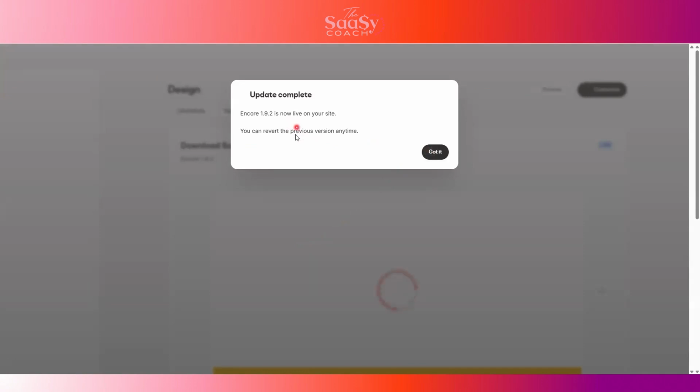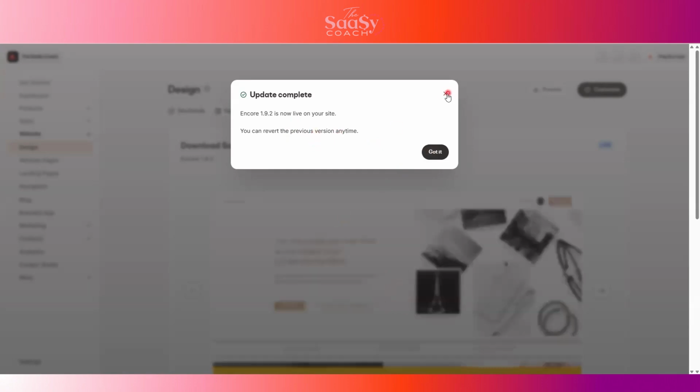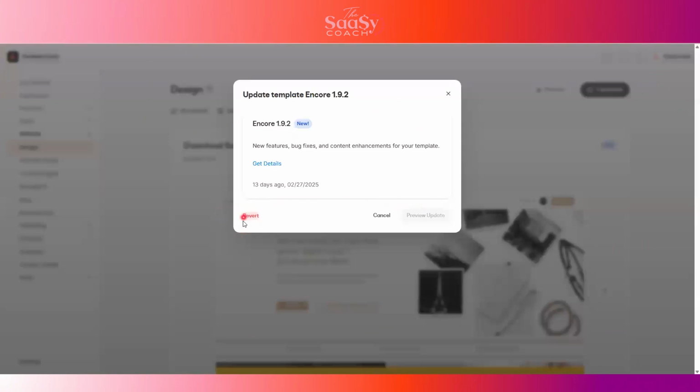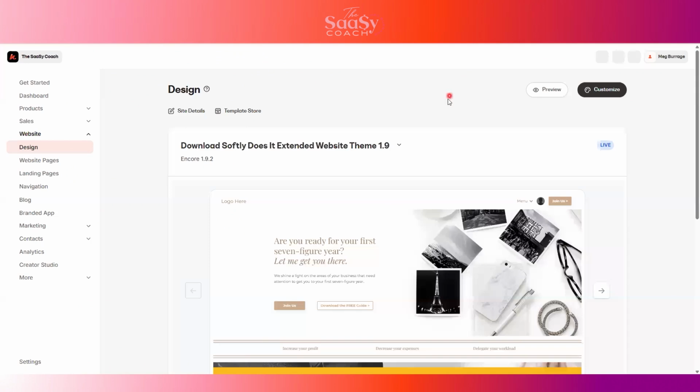If for any reason you do need to revert to the previous version, let me just show you how you do that, because that can be a little bit difficult to find. You would click here on this little drop-down arrow, go to Update Template, and then down here, there's this little hidden revert. So if you do need to go back to the original version for whatever reason, and it will bring back all of your content and everything, click revert and it will take you back to where you were before.